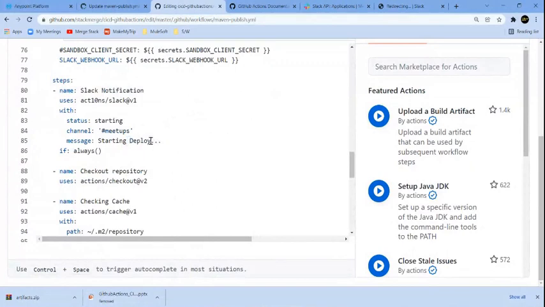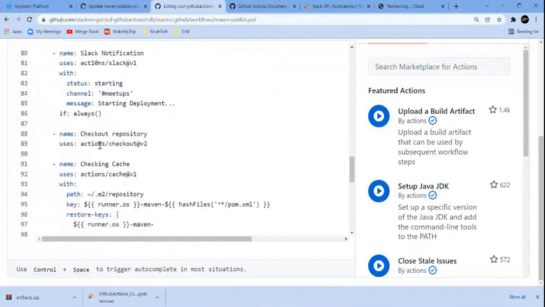Starting deployment. Then always, even if it fails or something, we are sending this message to the Slack channel. So you can see here, I am sending it to the meetups, and this is the message which we are seeing on your channel. And instead of always, you can have successful, cancelled, failure, all those things. But if you are using always, in any case this message will be delivered to your channel.